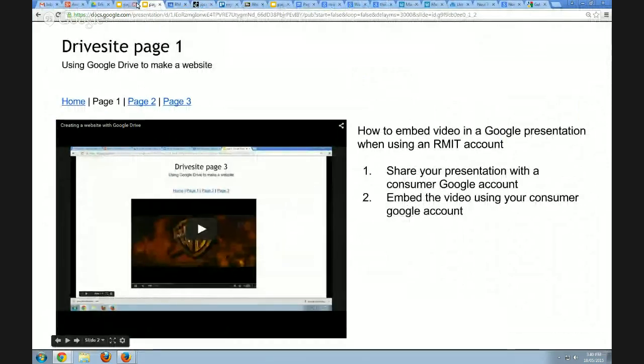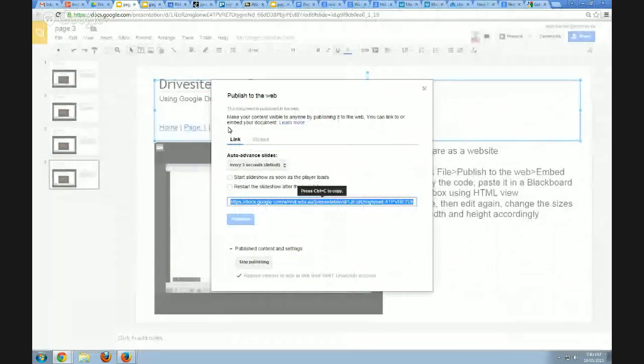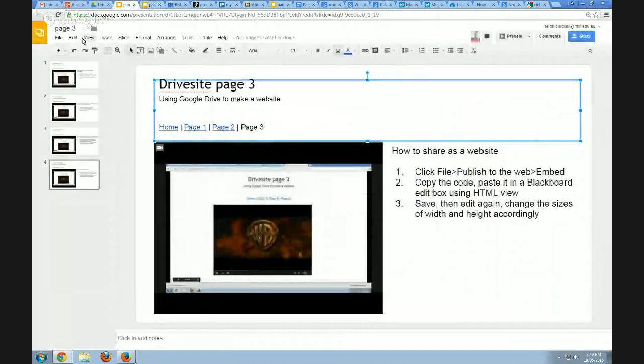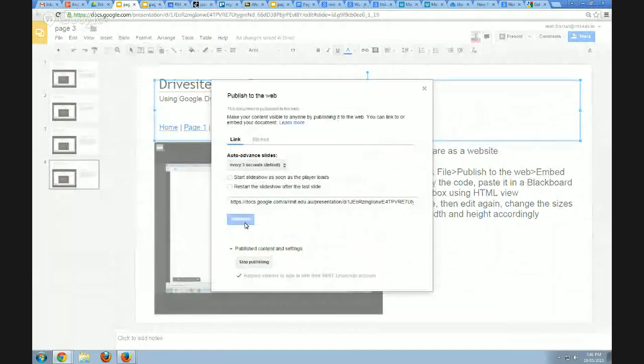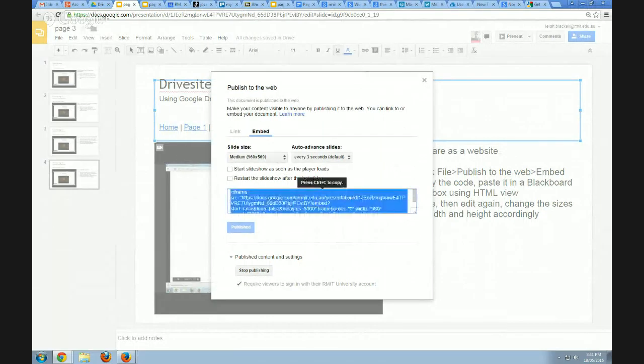Okay, where were we? Back to the publish to the web. I'll just do that again. File, publish to the web. And in your instance, the first time around, you just have this start publishing now. I've got stop publishing as an option there. And I've got the link that I just showed you, which you can copy and email to people to look at the site, or the embed code.